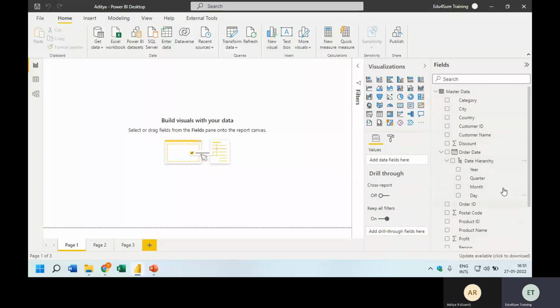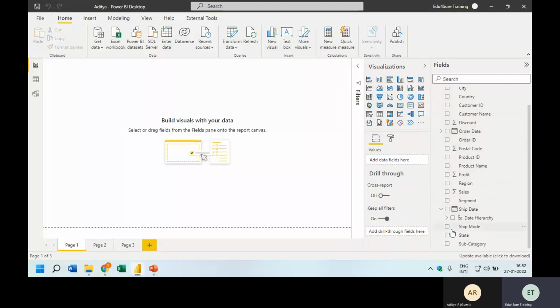So Power BI is basically artificial intelligence. This job has been done automatically, saving our work. It has saved a lot of time for us, and the same has been done for the ship date as well. So all the dates would be bifurcated into hierarchies automatically. Good enough? Yes, it's good enough.